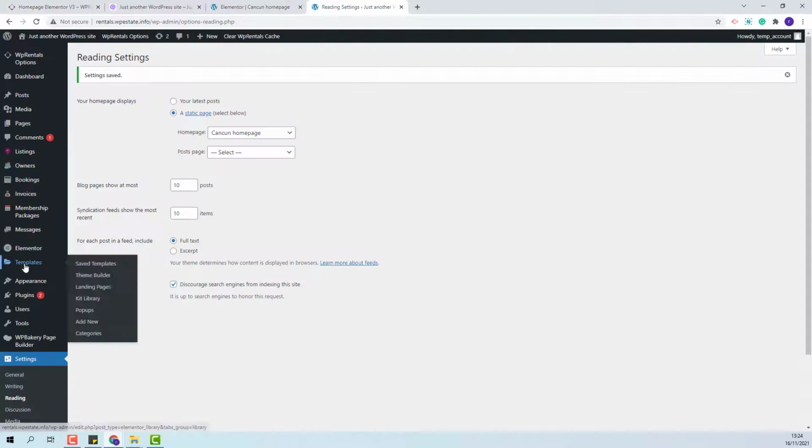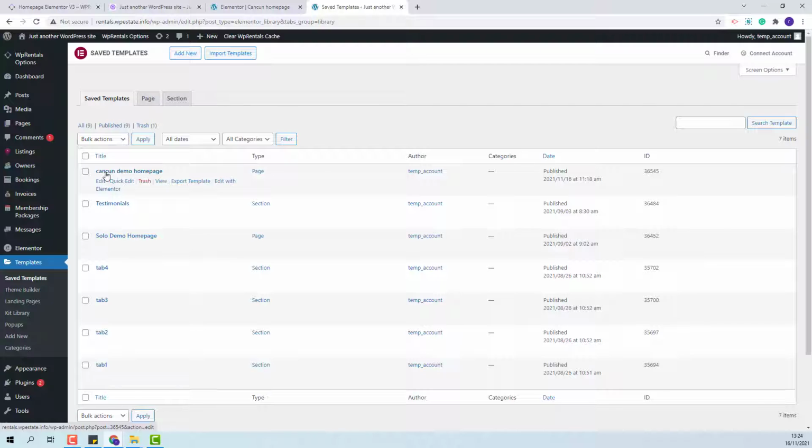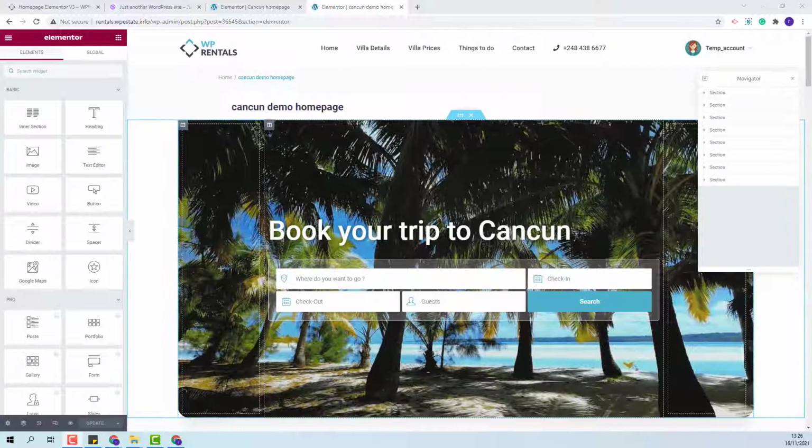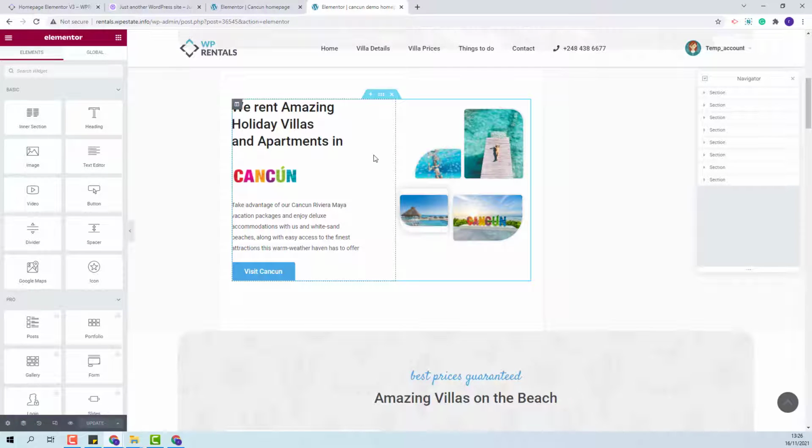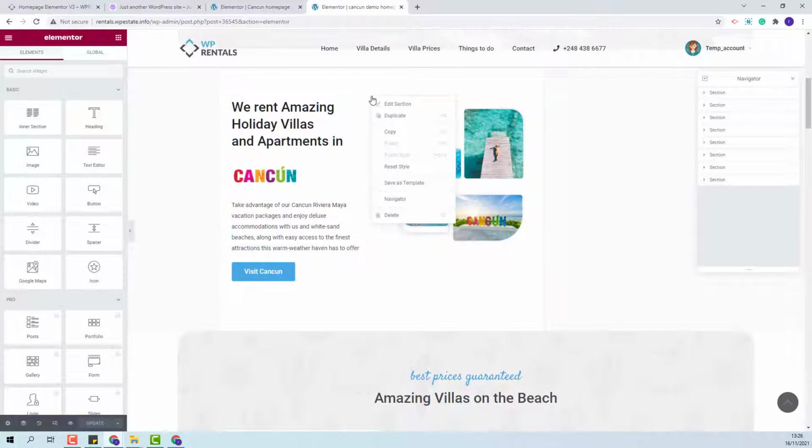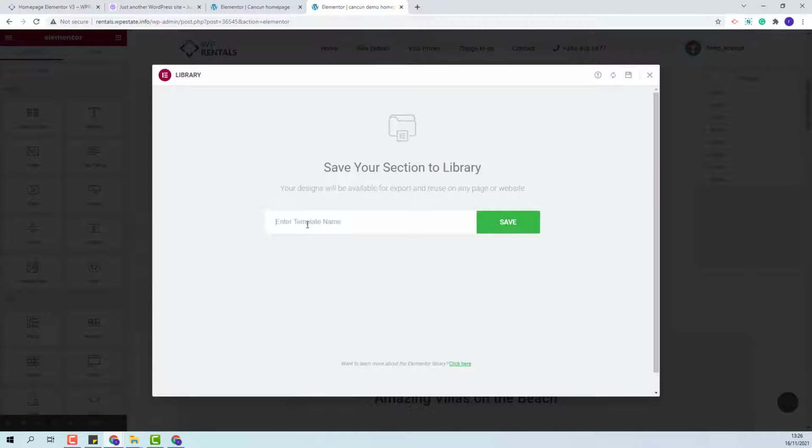You will need to go back to Elementor Templates. Here I have Cancun demo homepage template. I will press Edit with Elementor. You can save any section as a new template. You will need to go to the section that you wish to save as template and press Save as Template. You will need to add a name and save.